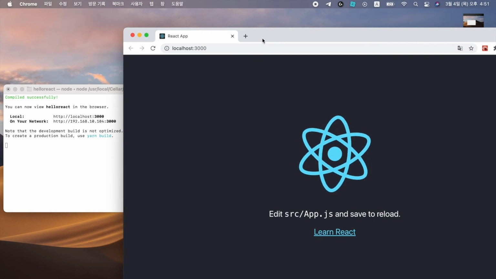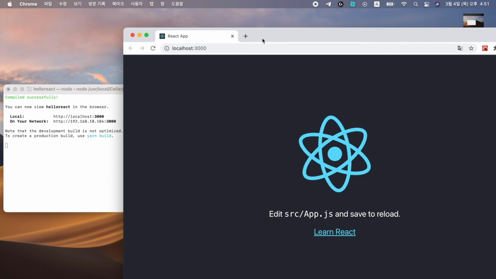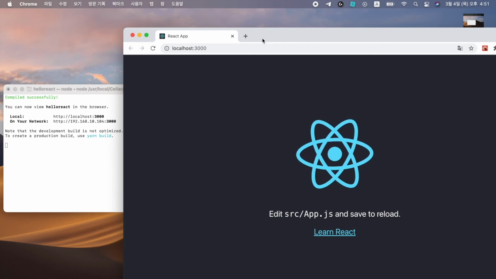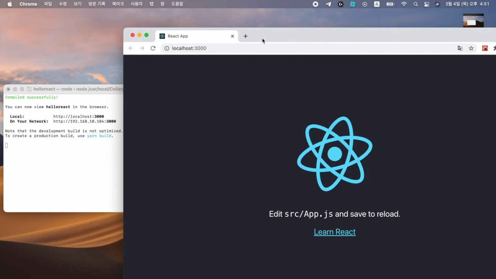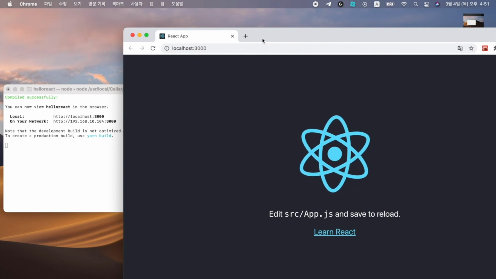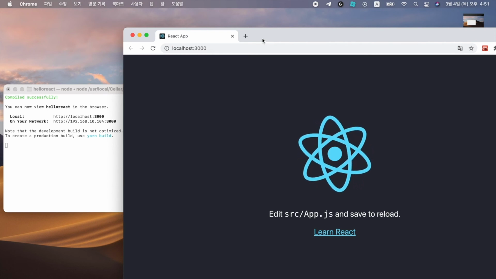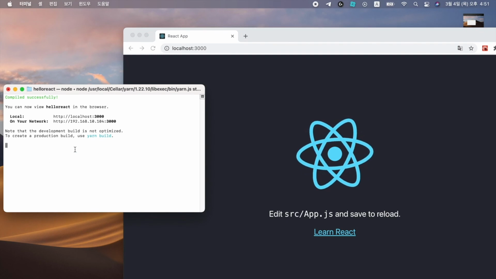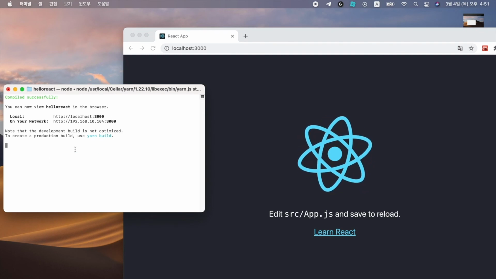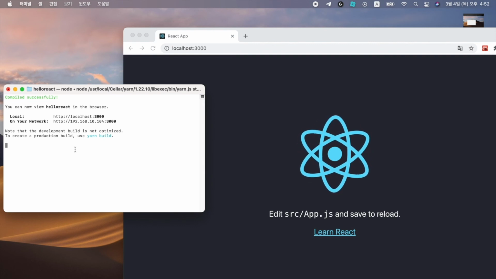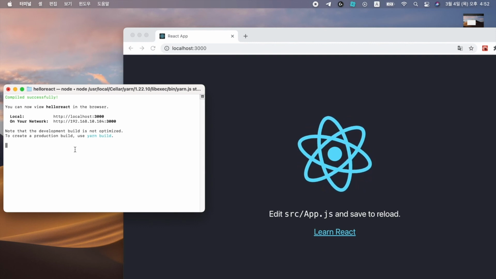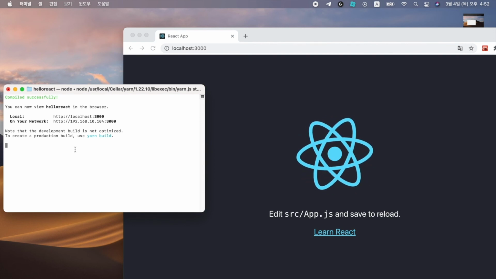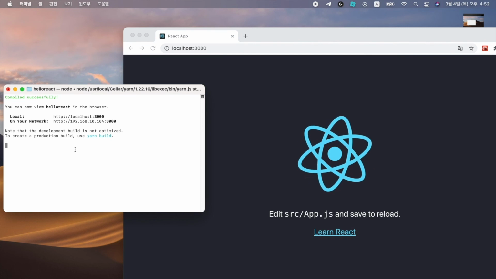And also, we didn't do any coding. The project screen created through CRA will appear on the page like this. If you get to this point, the basic environment configuration is finished. If you look at the terminal, the prompt does not drop. It's running right now. So if you open Visual Studio Code and edit the code, that part will be reflected in the web browser right away.